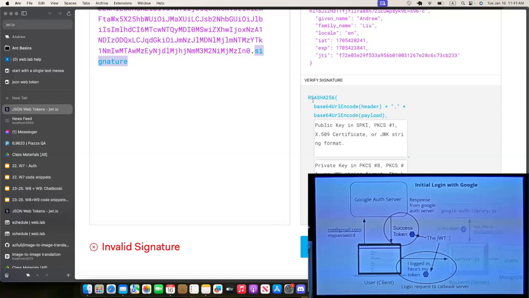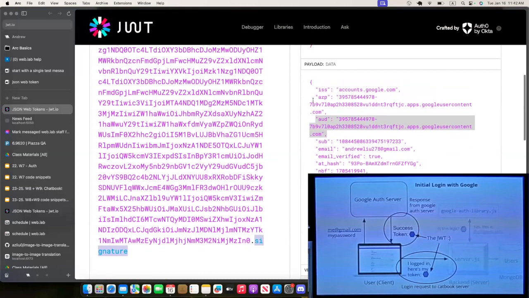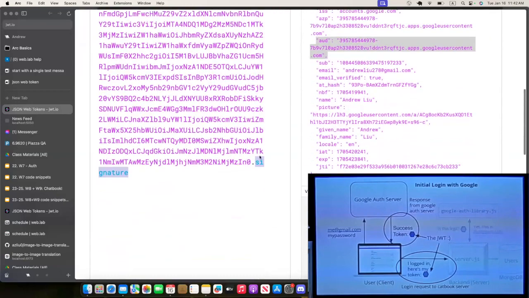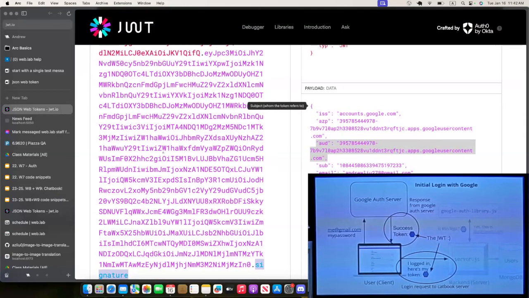The way the external Google Auth library.js can validate this signature is because it's also a Google provided library. That library knows of the possible keys that are being used by the Google Auth server. So that's how it can verify that the signature is actually correct. So yeah, this is a breakdown of how JSON Web Tokens actually look.